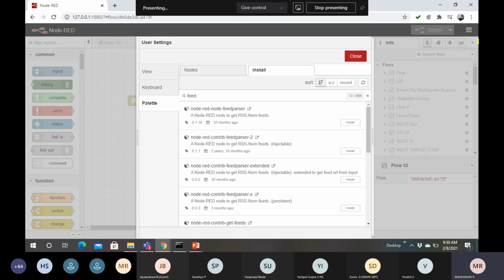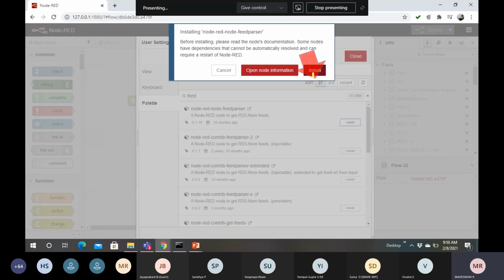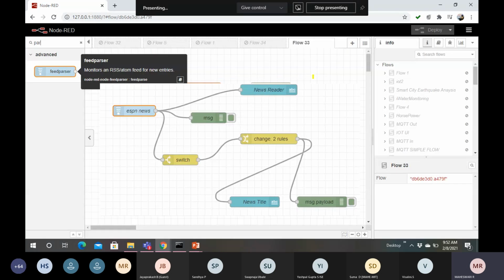So I just went to manage palette, then I just typed feed. Node-RED node feed parser is available. You can click install to install it. Now when you search in the node palette, you could see the feed parser will be available in the node palette.